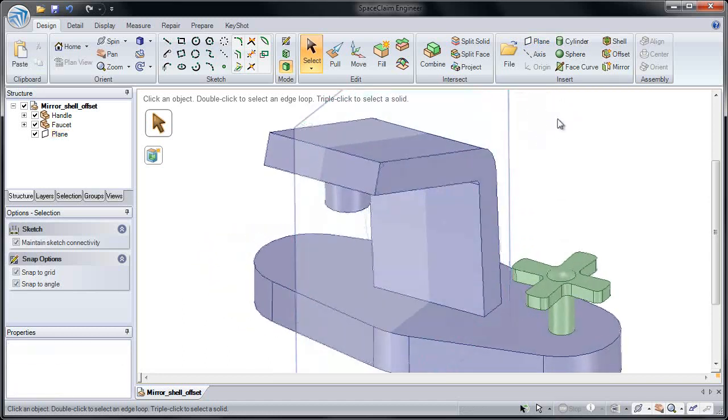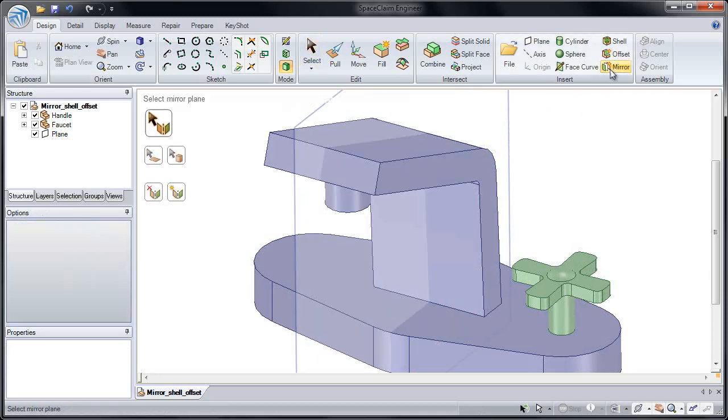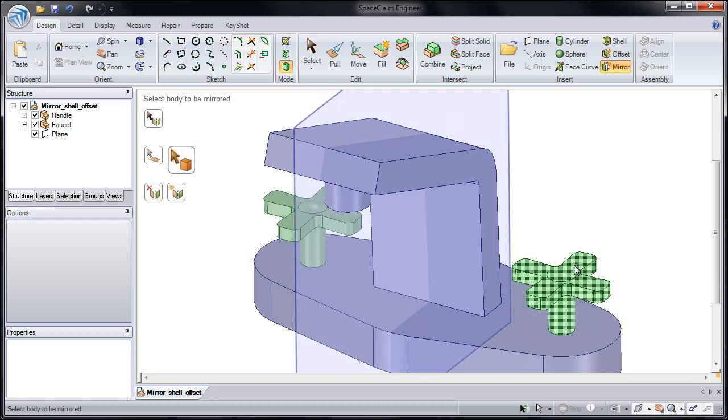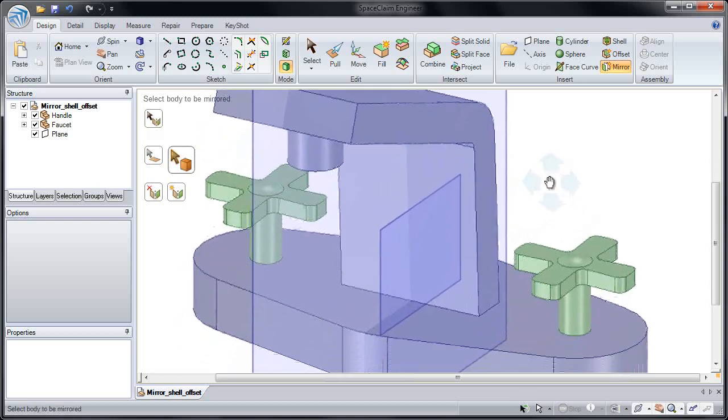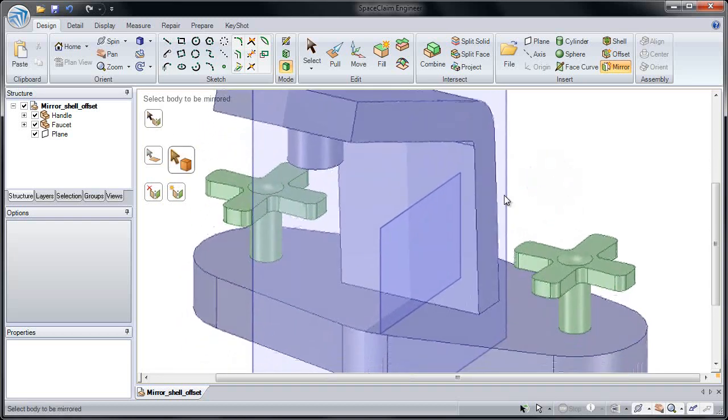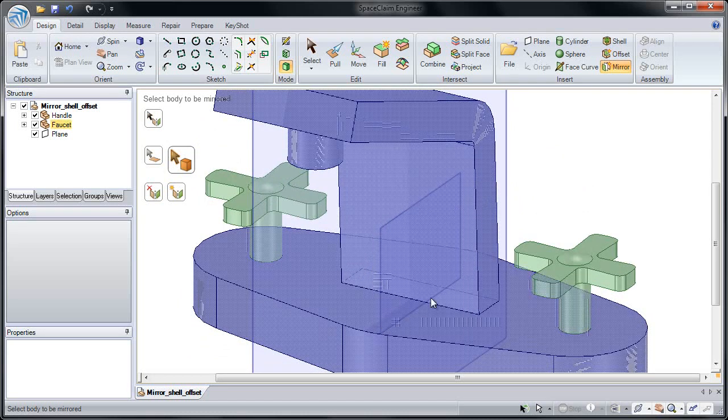Now I can mirror our handle to the other side. And I'll start by clicking the mirror button, select the mirror plane, which will be our plane here, and then select the body to be mirrored. Again, I'm going to select our green handle and mirror that to the other side. You'll notice a second body has been generated, and there's a mirror plane generated on that solid.